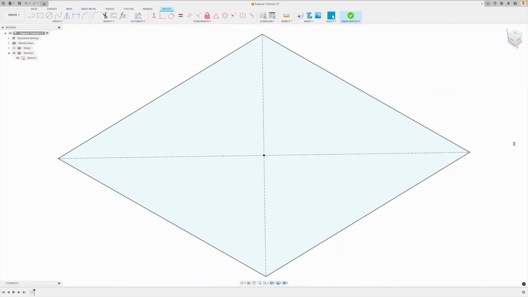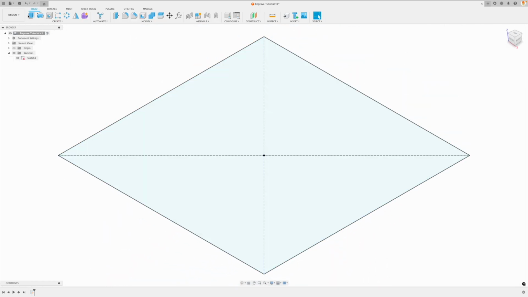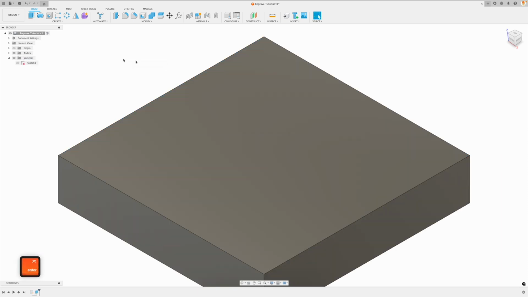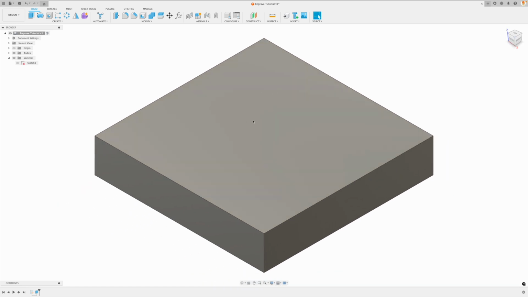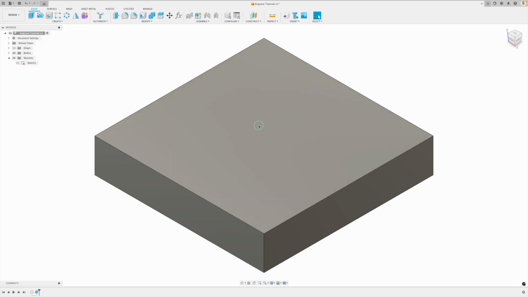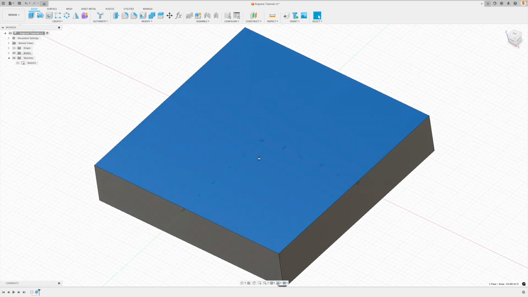Let's go finish sketch. And now let's extrude it. And here we can just press E for the extrude shortcut. Let's go -1 inch. There we have it. Now we need to create another sketch on this face right here. I could go create and create sketch, but the easiest way to do it is just right click on that face and create a sketch.